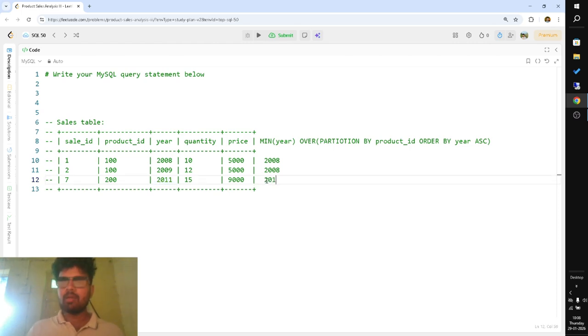Now next we will match this column with the year column. If they both match, then this row will qualify for our filtration process. Year 2009 and 2008 do not match, so this row will be eliminated during the filtering process, and for this row, the column values will match. Then this product will be eligible for our next filtration table.